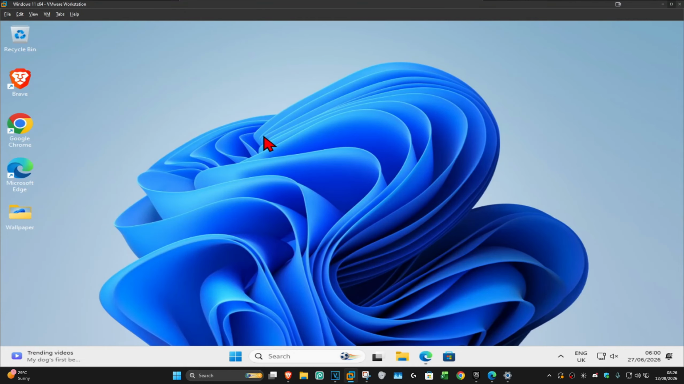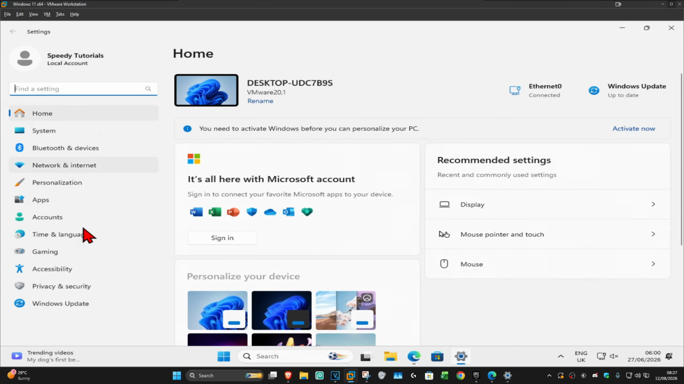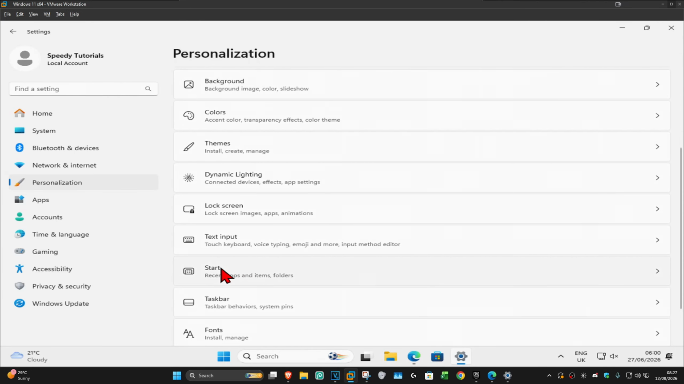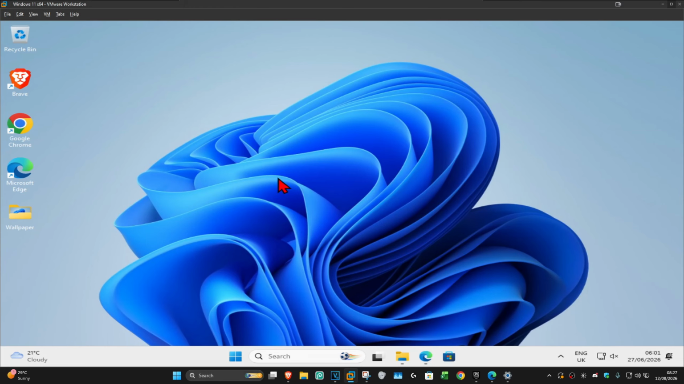How to fix Windows 11 start menu pin limit gone. So for the first method, you want to go to search and type in settings. Click on it. Now once we're here, on the left hand side, you want to click on personalization. Now you want to scroll down and then click on start. You want to make the layout set to more pins. See if that works.